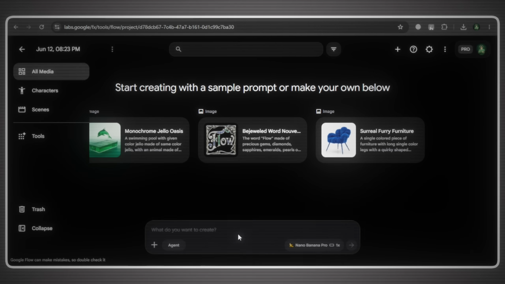Okay, so now let's generate the images first. For this, we're going to use Google Flow. Why Flow? Because number 1, it's completely free. And number 2, the results are honestly better than most other AI tools out there.